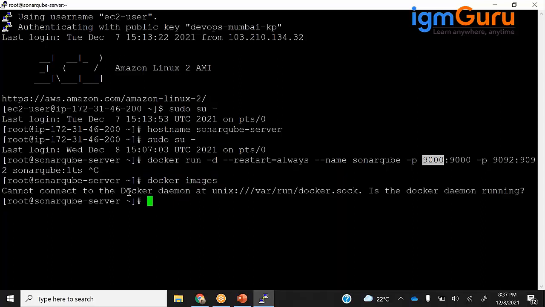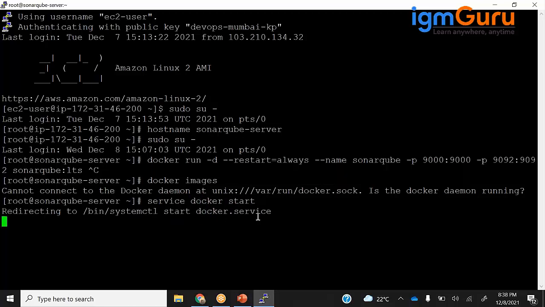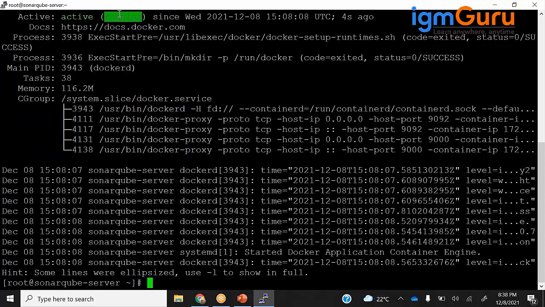So it says cannot connect to the daemon. Are you sure your daemon is running? So I know that my Docker is not running. So I can say service docker start. It will start Docker for me. And then if I say service docker status, I can see it is up and running.